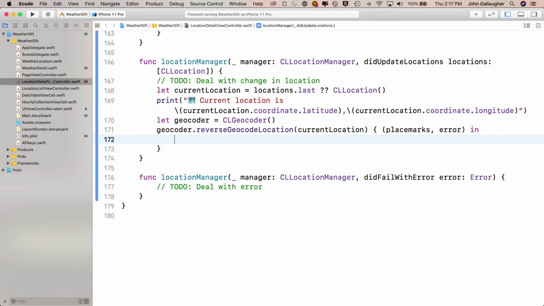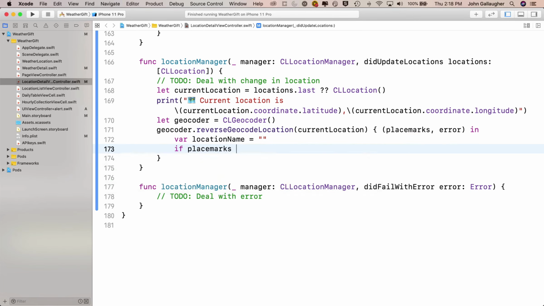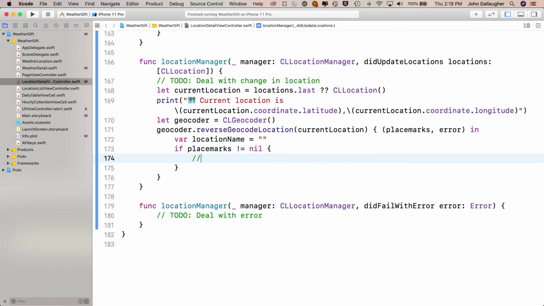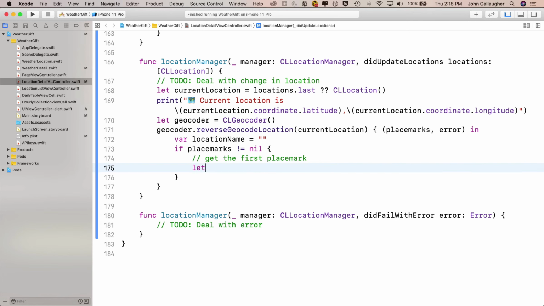And we want to set up a location name, but we're going to possibly change it to different things depending on whether or not we get a placemark back. So we'll say var locationName equals an empty string. And then we'll set up an if condition. So we'll say if placemarks does not equal nil. That means we've got some placemarks back. Then we'll get the first placemark, so we'll say let placemark equal placemarks?.last, again the last element in the array.